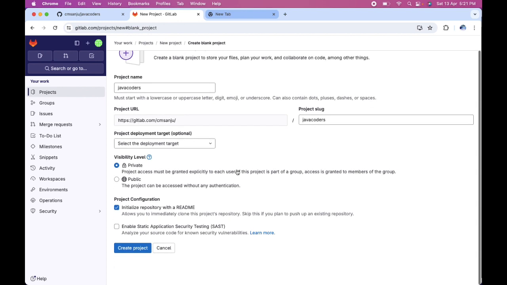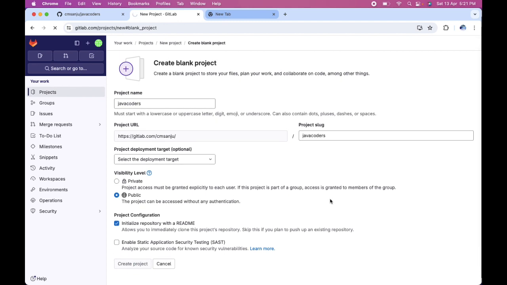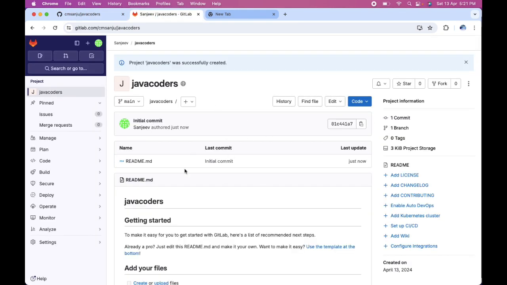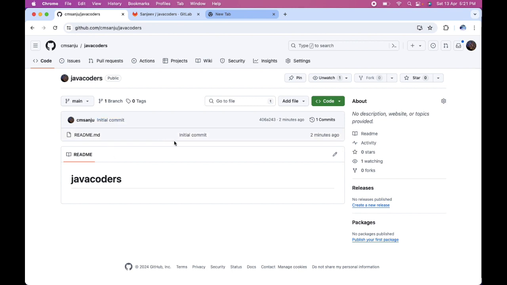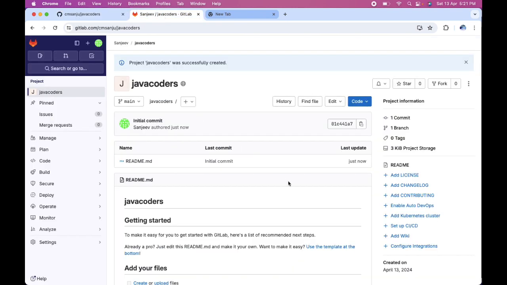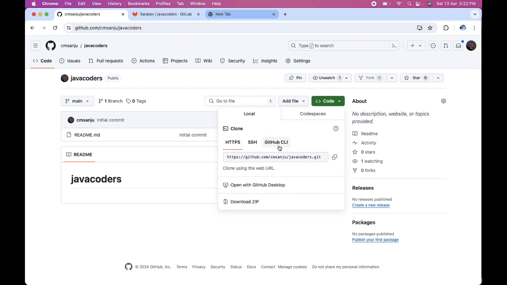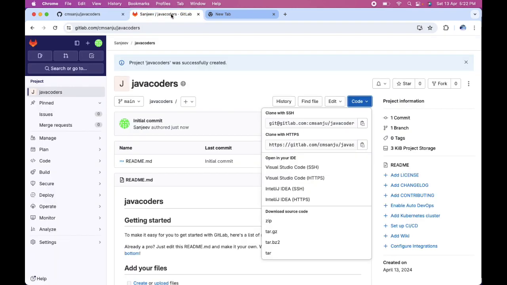And if it is private, you can use the private option, or it is public only. I'm giving the public. So just create the project. So look-wise, once you create the repository in GitHub and GitLab also, you can see the same setup only. You can see everything is the same. Here also you can see the code. So you can use either GitHub or GitLab. Both are the same operations only.